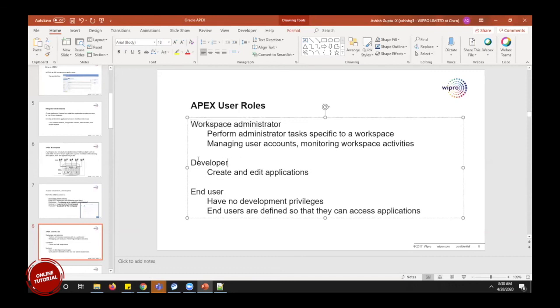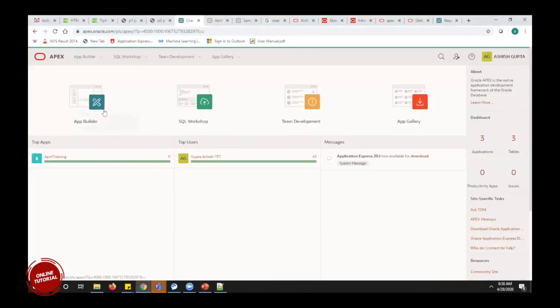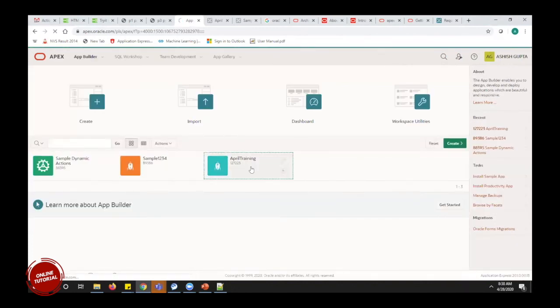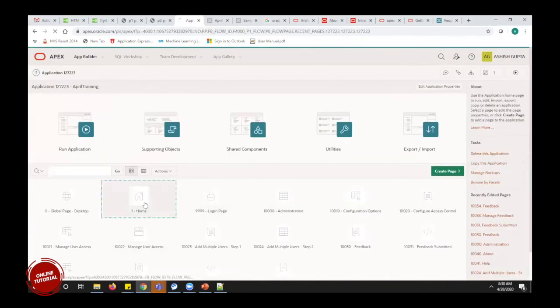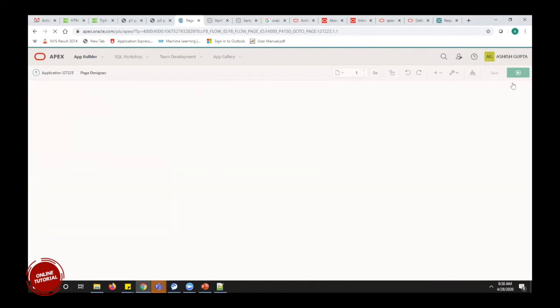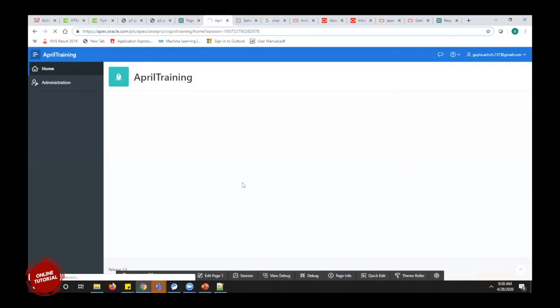The developers can be any number of developers, and the end users can be any number of end users. Now, what is the difference between the developer and the end user? Whatever page and application we create, suppose we have a home page, the end user can only run this application. They won't be able to see this.